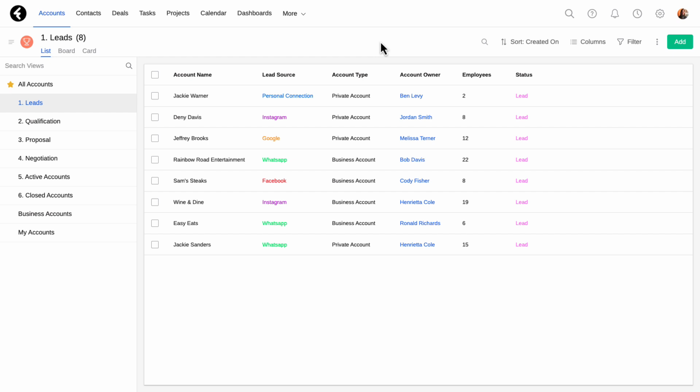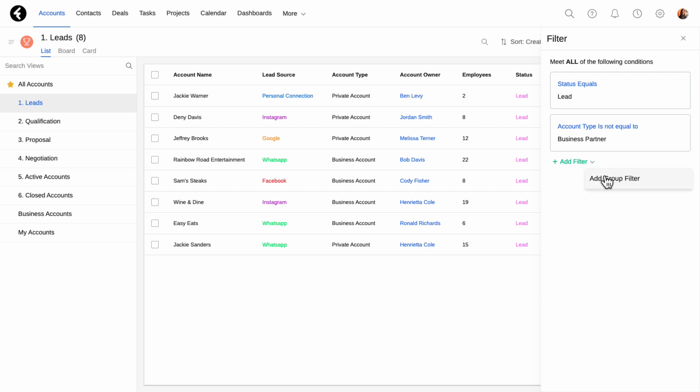There's one last option I'd like to go over with filters. By clicking the arrow next to Add Filter, you can choose the Add Group Filter option. This will open a new section in your filter titled Meet Any of the Following Conditions. You can add multiple conditions here, and each record will only need to meet one of them in order to be displayed in the view. This is different from the filters above, where all the conditions must be met.